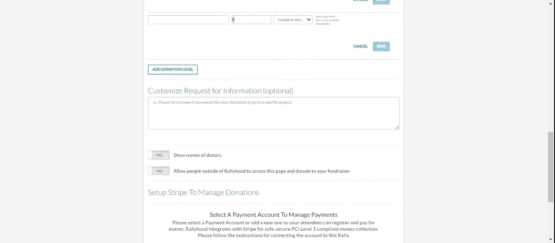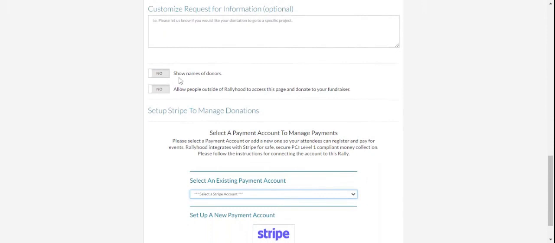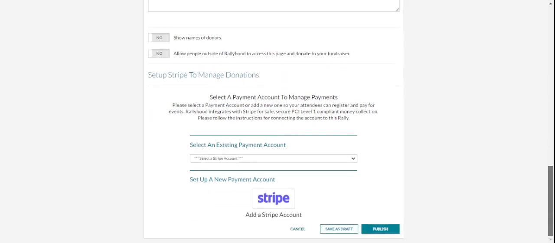And then you have the option to customize request for information. This is to let us know if you would like your donation to go to a specific project. Scrolling down, you also have the option to show names of donors. So this is optional, yes or no. You also have the option, yes or no, to allow people outside of Rallyhood to access this page and donate to your fundraiser. And then last, you have set up Stripe to manage donations.